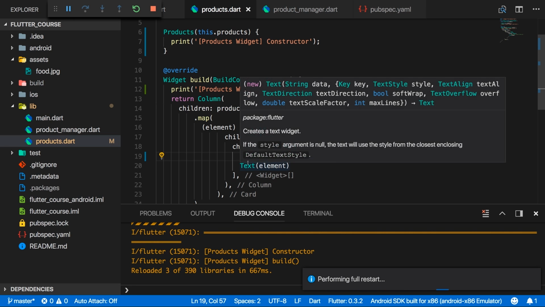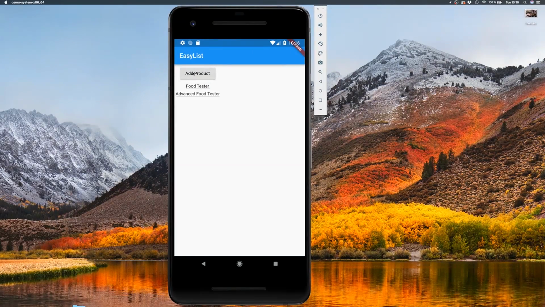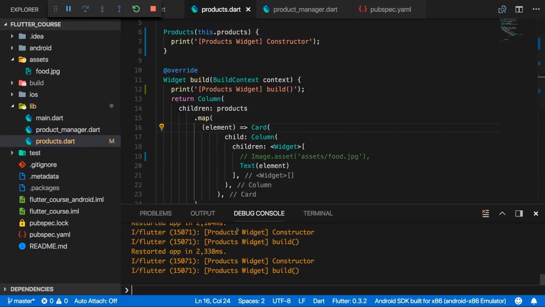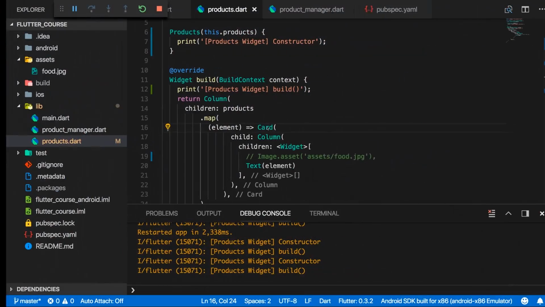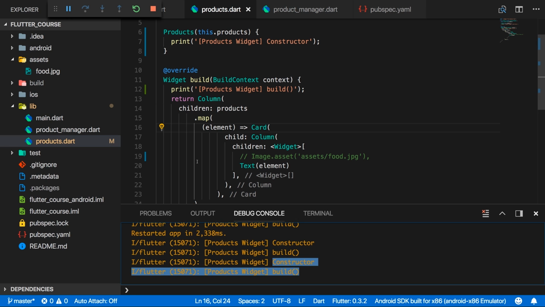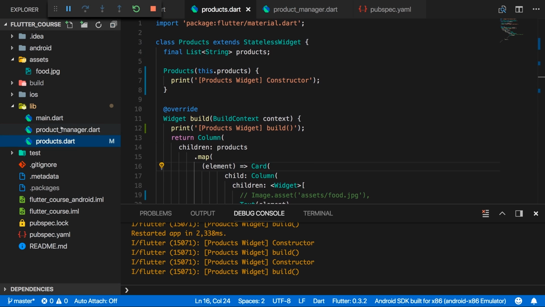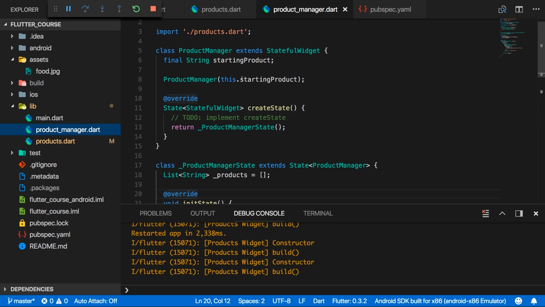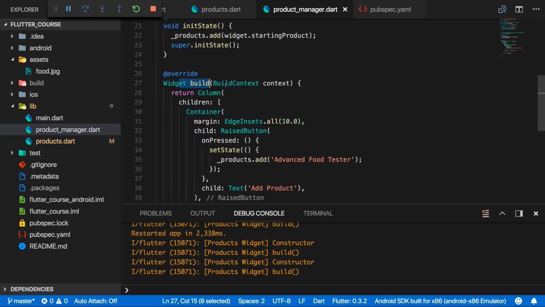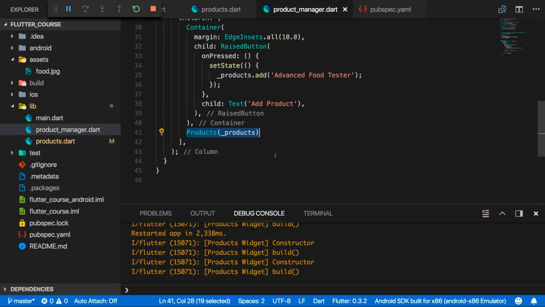Let's perform a full restart again. We then see constructor and build. Now if I go back and I click add product, we don't see anything here. But if I click it again, simply because there's a delay of one click for the print statement there always, we now see constructor and build is called again. And that's important, both is called again, because it really reconstructed this entire widget when in the product manager we changed our products, which led to this build method being executed again, which then led to the products being recreated.